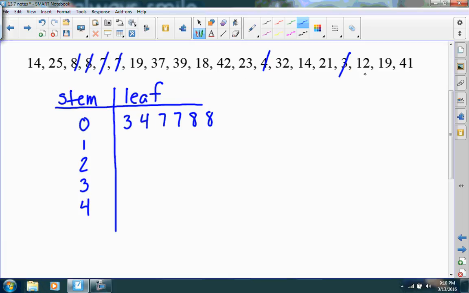There's another 14. There's a 12. That seems to be my smallest one. So I'll start with the 12. And then I had a couple 14s. So I'm going to put the 4 and the 4, because I already have the stem down. I have the 1. So now I'm going to put 4, so that way it'll tell people that it's a 14.